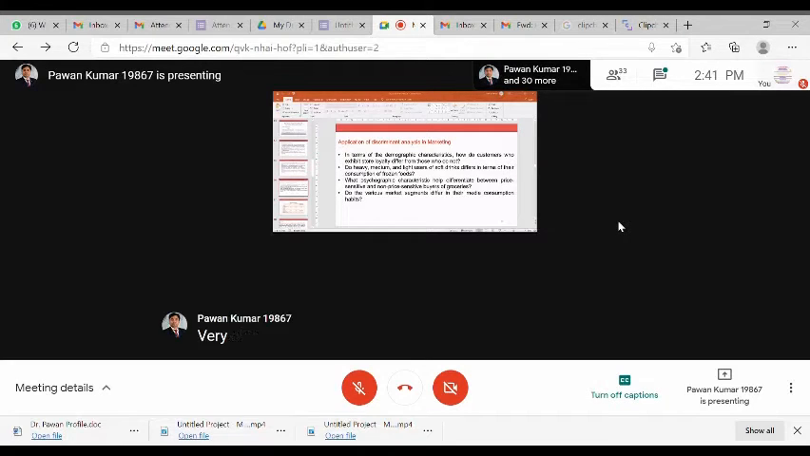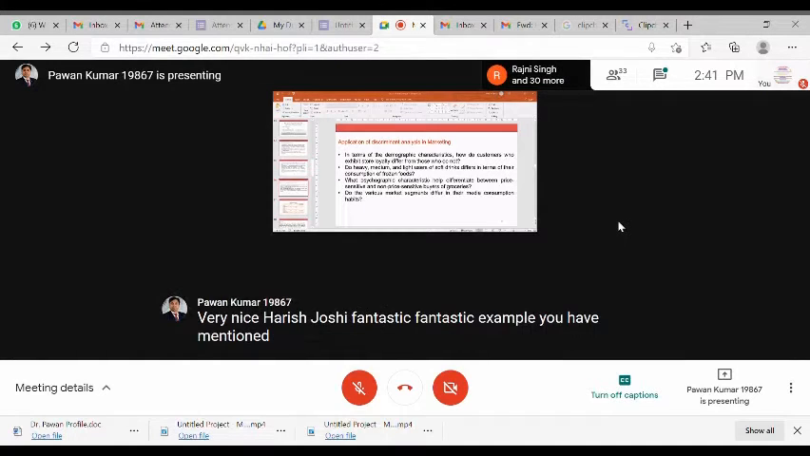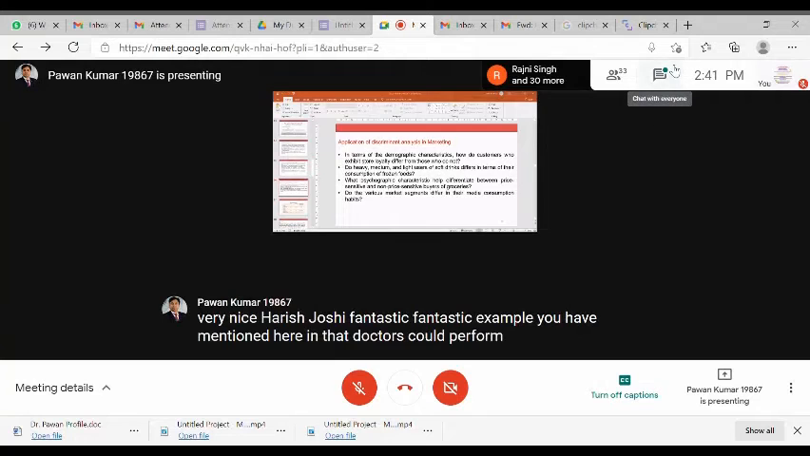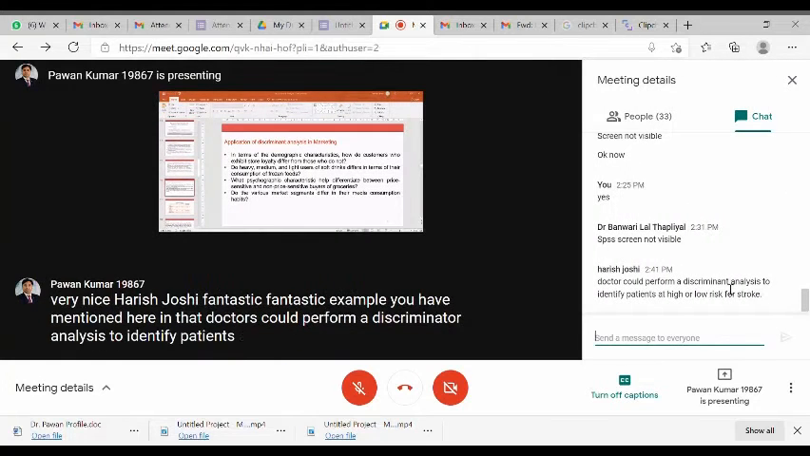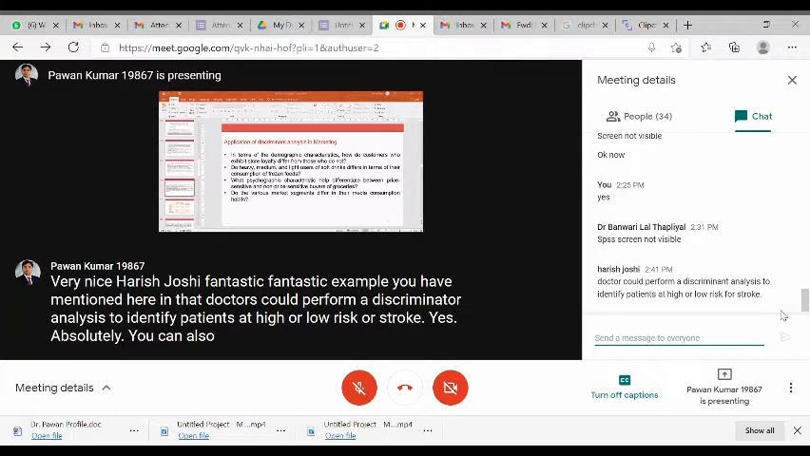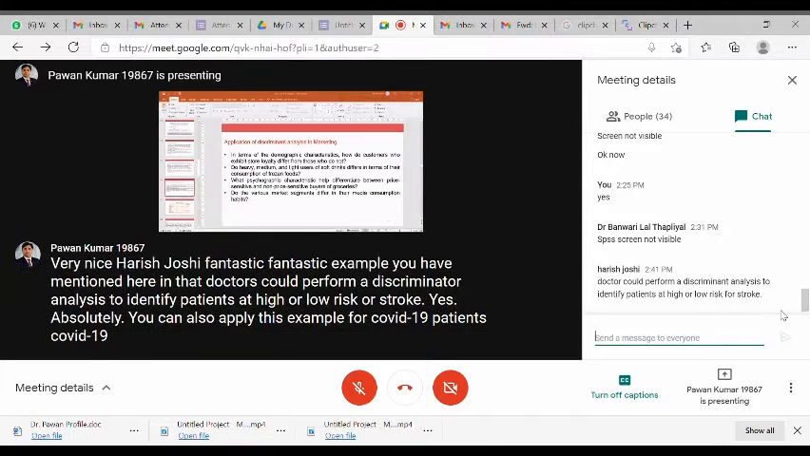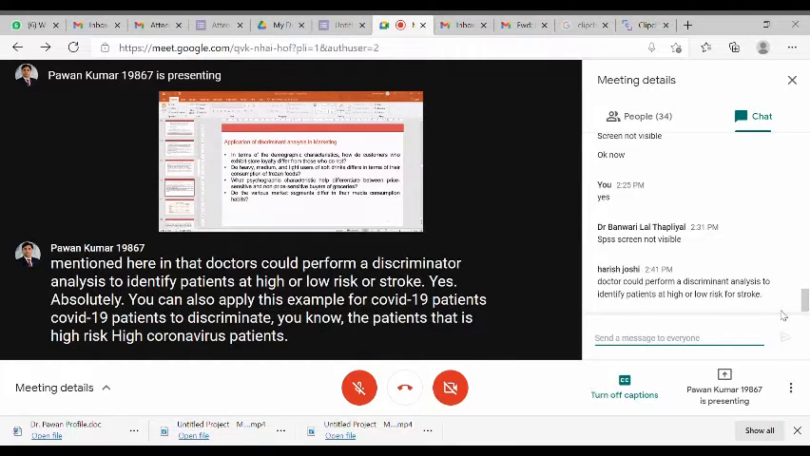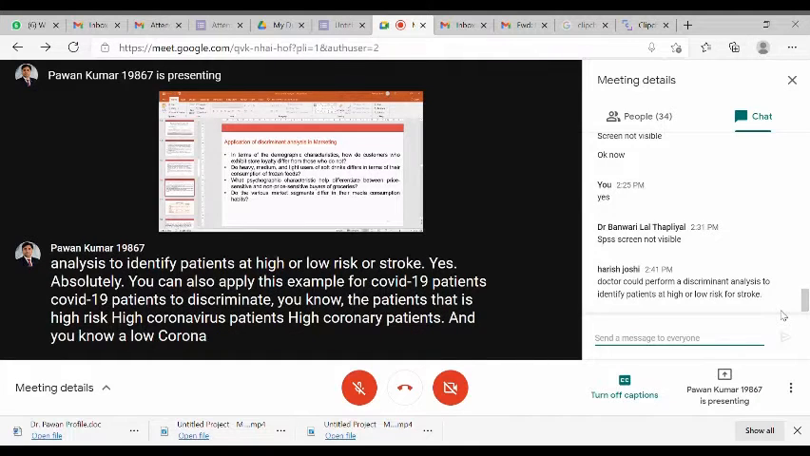Very nice, Harish Joshi. Fantastic example you have mentioned here, in that doctors could perform a discriminant analysis to identify patients at high or low risk for stroke. Yes, absolutely. You can also apply this example for COVID-19 patients, to discriminate the patients that are high corona risk patients and low corona risk patients.